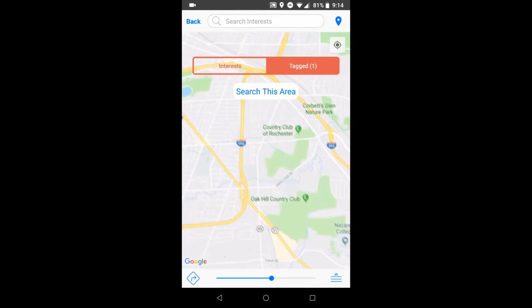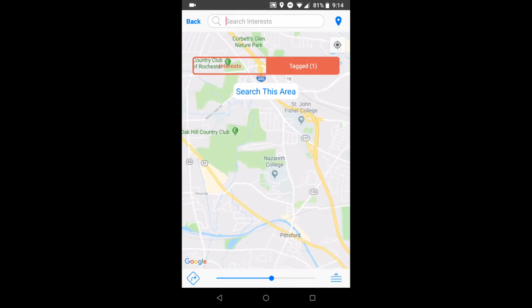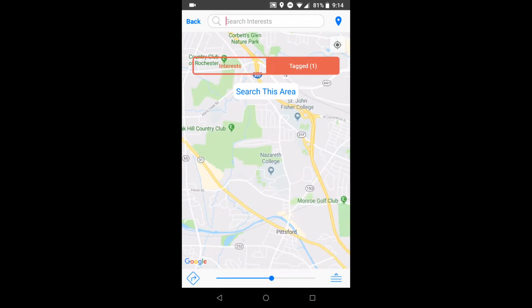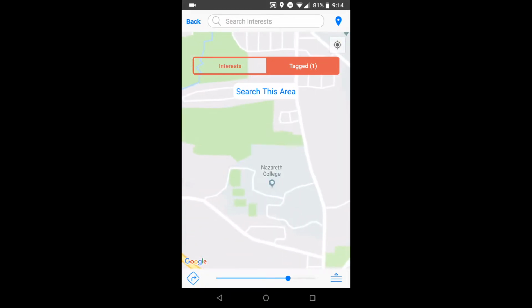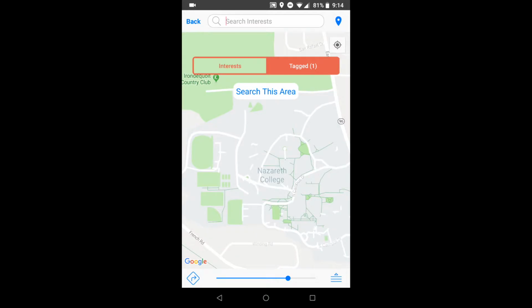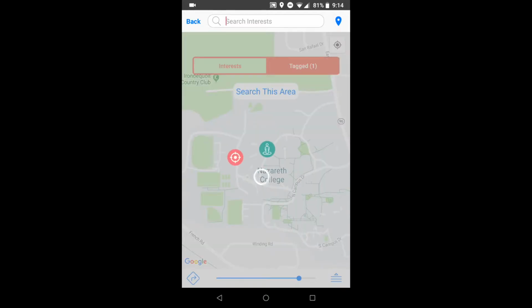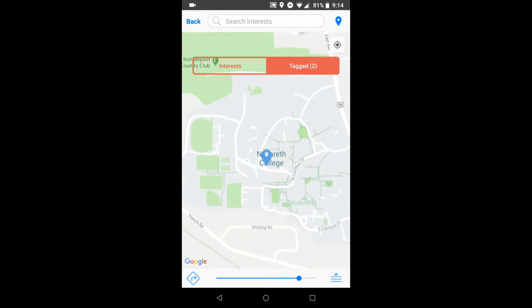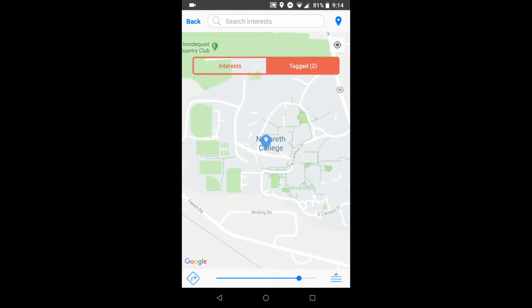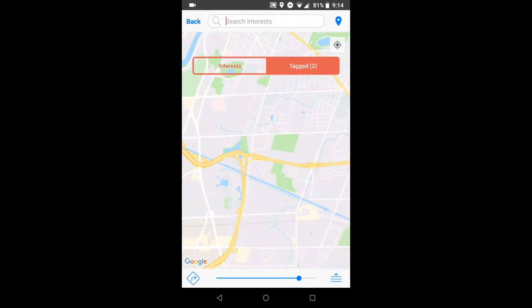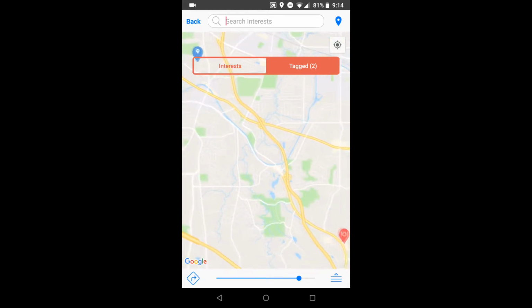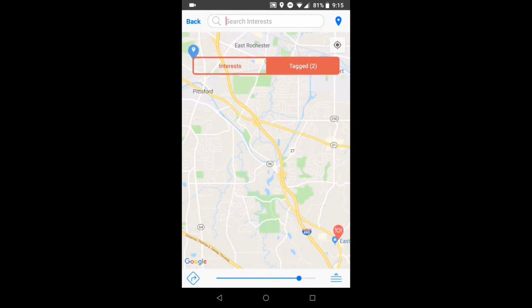Now, if I want to create a route, you need to have at least 2 tagged locations, and it will create a route between those tagged locations. So if you hit that arrow symbol in the lower left corner right now, and only one location is tagged, you're going to get this message saying add more than one location for directions. And you can use your current location to be that location where you start from, or you can choose any location on the map.